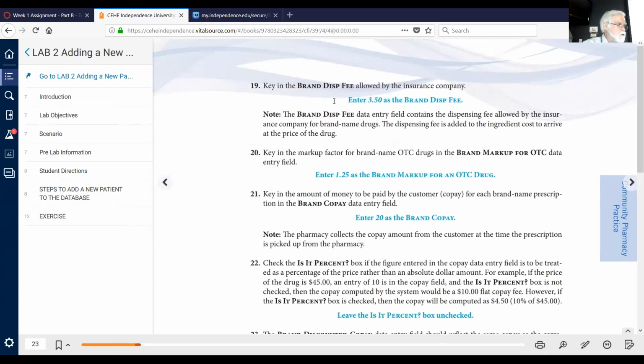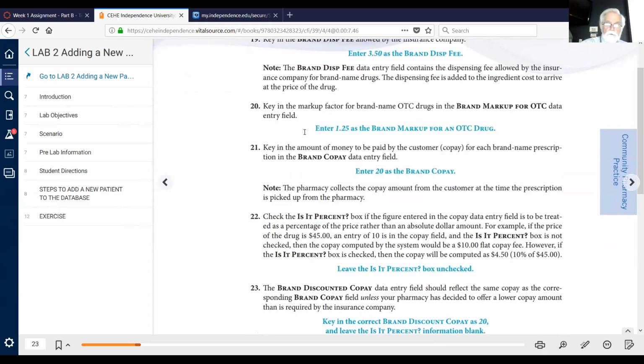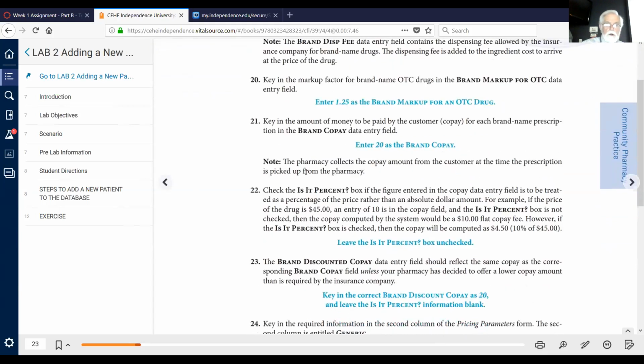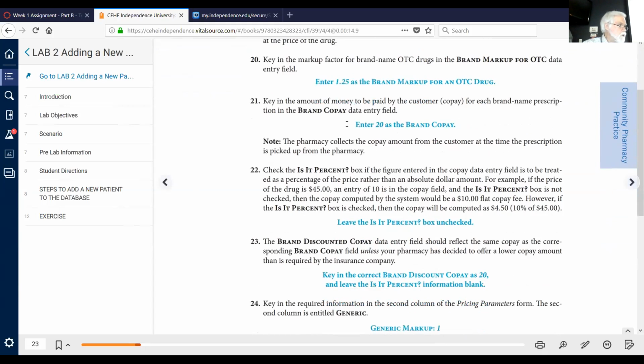The insurance companies allow pharmacies to charge a dispensing fee. Each pharmacy has negotiated with the insurance company, or the insurer will just say, this is what you can charge for a dispensing fee. Some will allow $3.50, some will allow $3, some will allow $4. Some will allow less, some more. For OTC drugs, the brand markup could be a different number. 1.25 is $1.25, right?